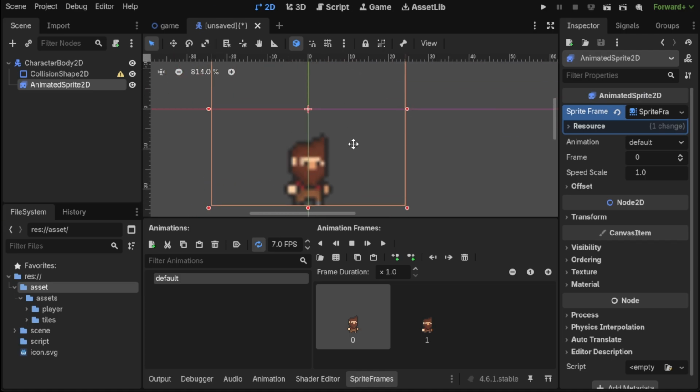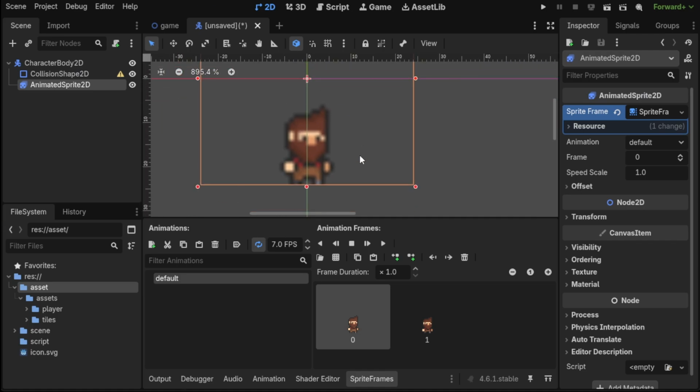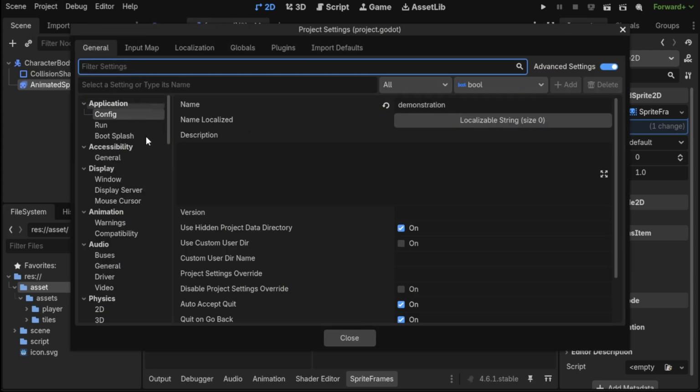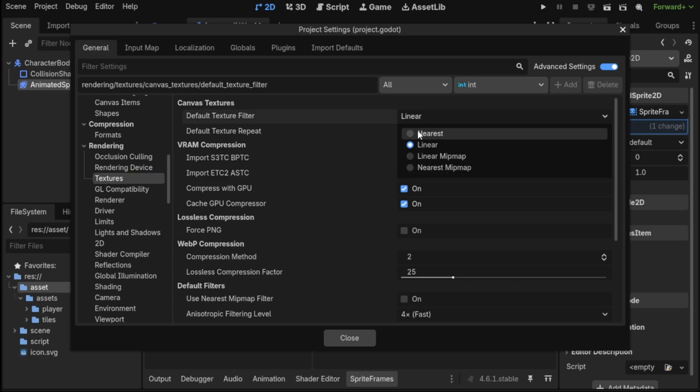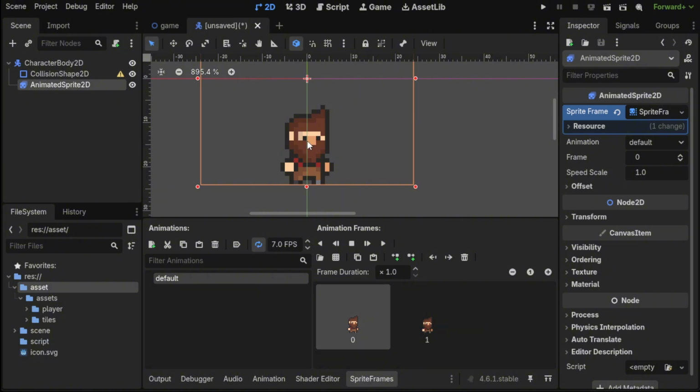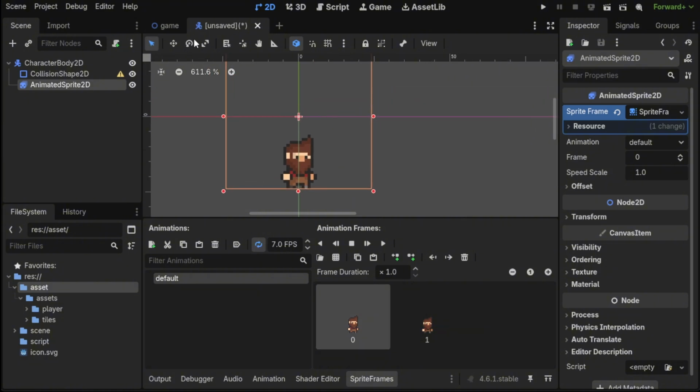You see here we got a cloudy little pixel dude, so we're going to go into our project settings, go to rendering, go to textures, go to default texture filter under the canvas textures and change that from linear to nearest. There you go, now you got a cool little dude, nice and crisp. We're going to move him up so he's on the line.